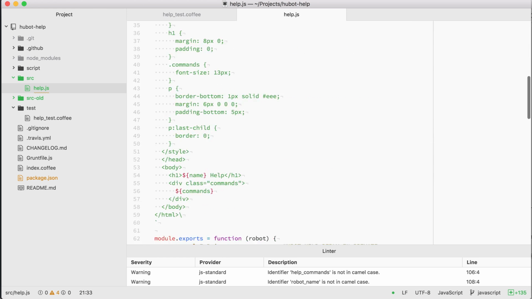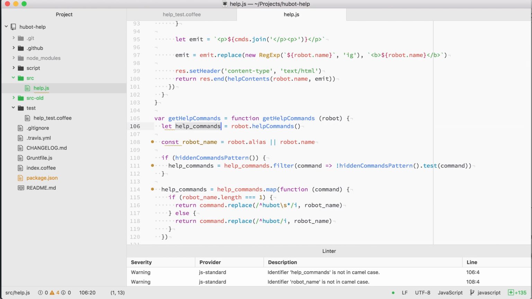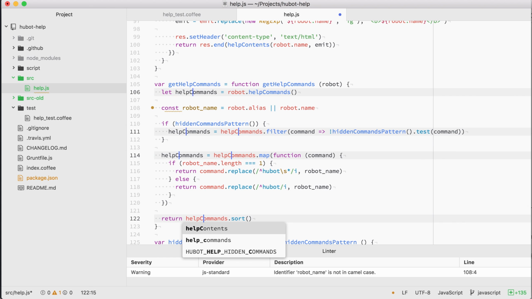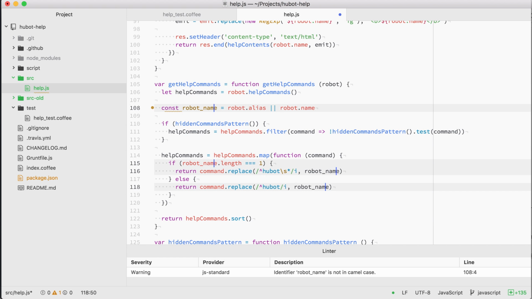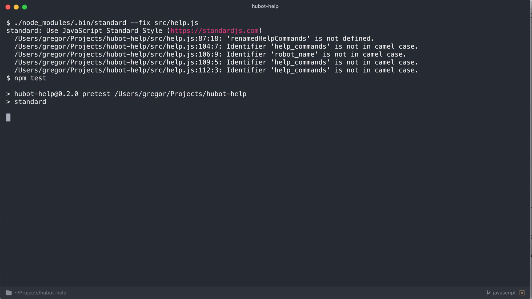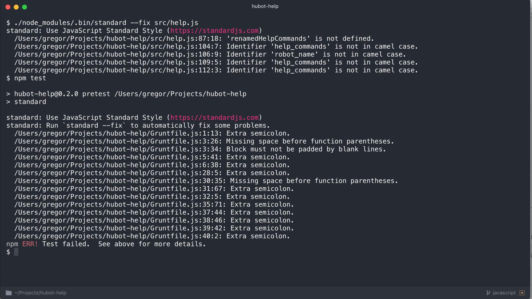And then for the remaining ones, it just complains about using underscore instead of camel case. So I do this. Now if I run npm test, it should be happy with everything. Oh no. Okay, Gruntfile. Well, I guess let's fix the Gruntfile too.